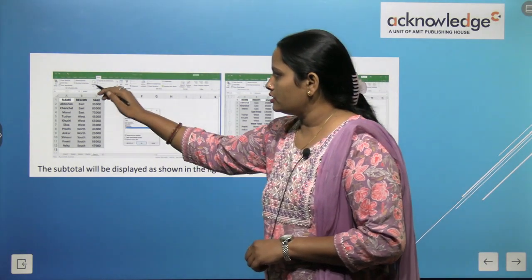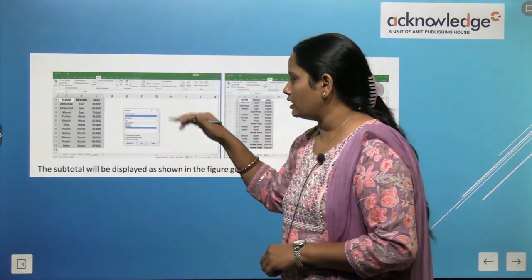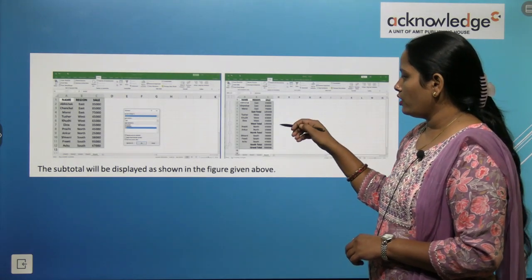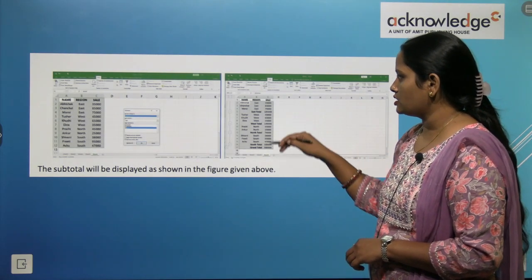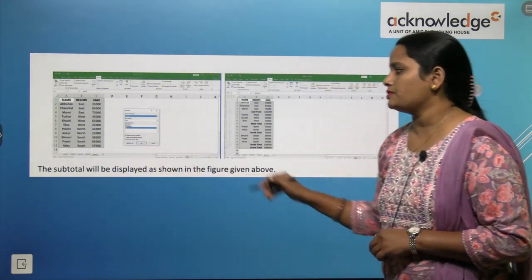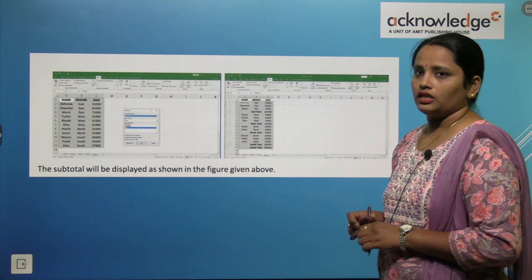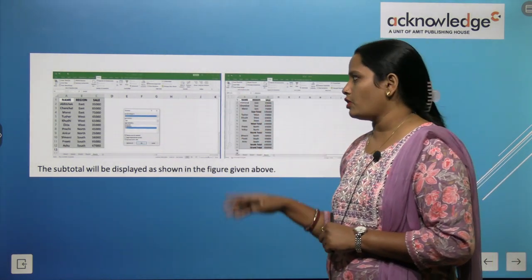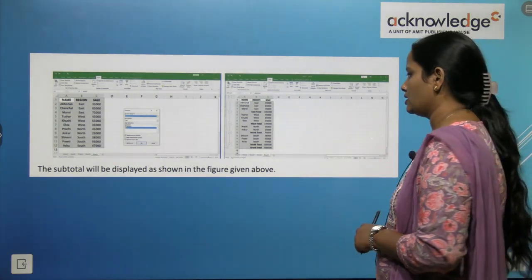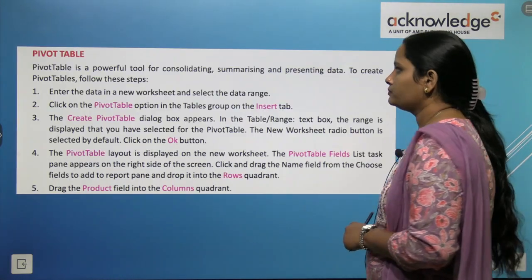So here is the result. Different names are given and we have done the subtotal of each of these. So for everything we can see it is divided into different sections. By following the steps, the subtotal will be displayed as shown in the figure given. So after following the steps, what will happen? This sheet will look like this and the subtotals will be seen in the worksheet.